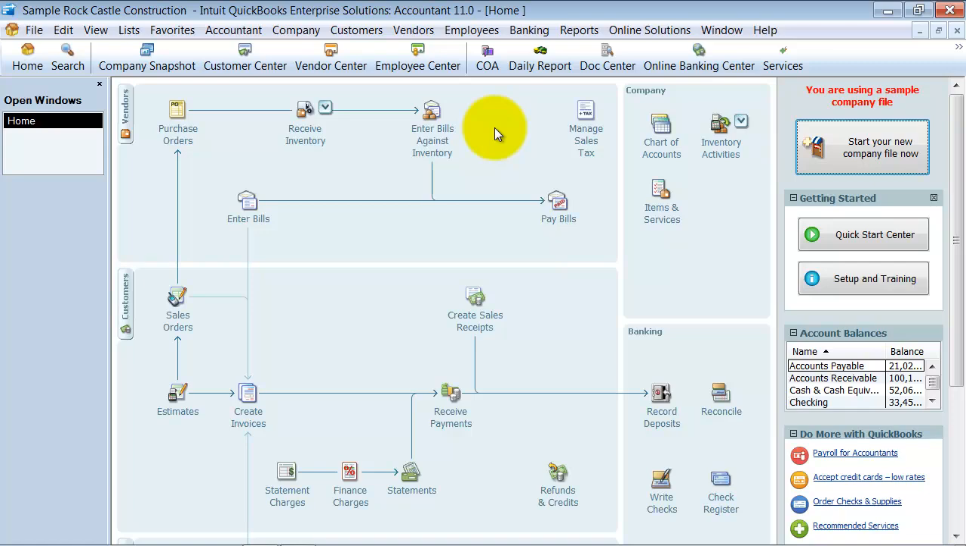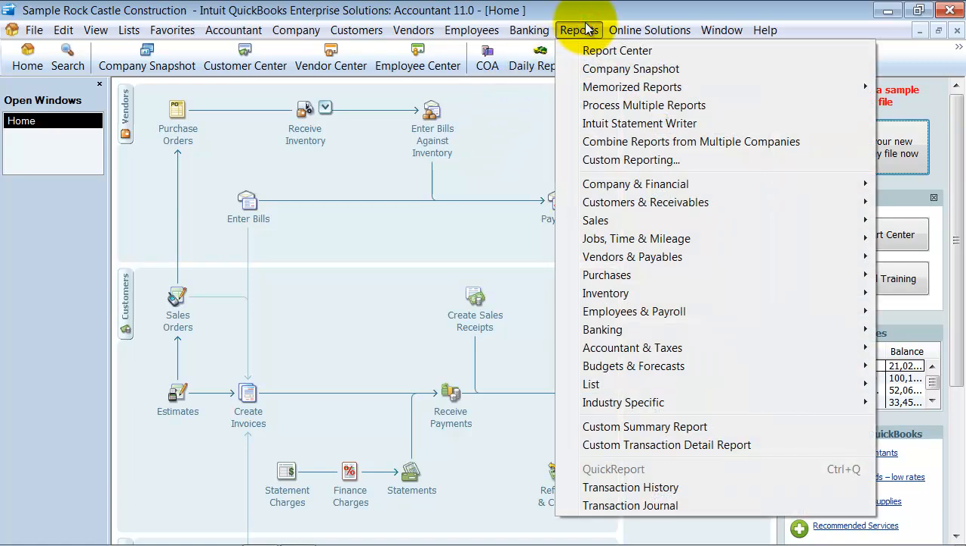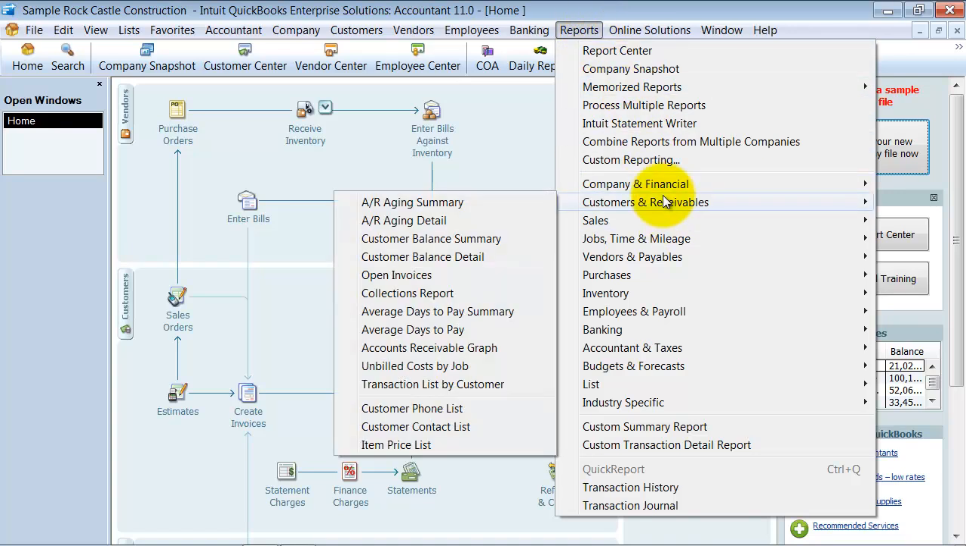All right, we're going to continue looking at the reports that come standard out of QuickBooks. So we're going to take a look at the customers and receivable reports. You have your AR aging summary, AR aging detail, customer balance, open invoices. In 2011, we started the average days to pay, 2010 or 2011. You have your unbilled costs by job, so you can run this to see which costs you need to bill out to your customer. Transaction list by customer, phone number list, contact list, item price list.